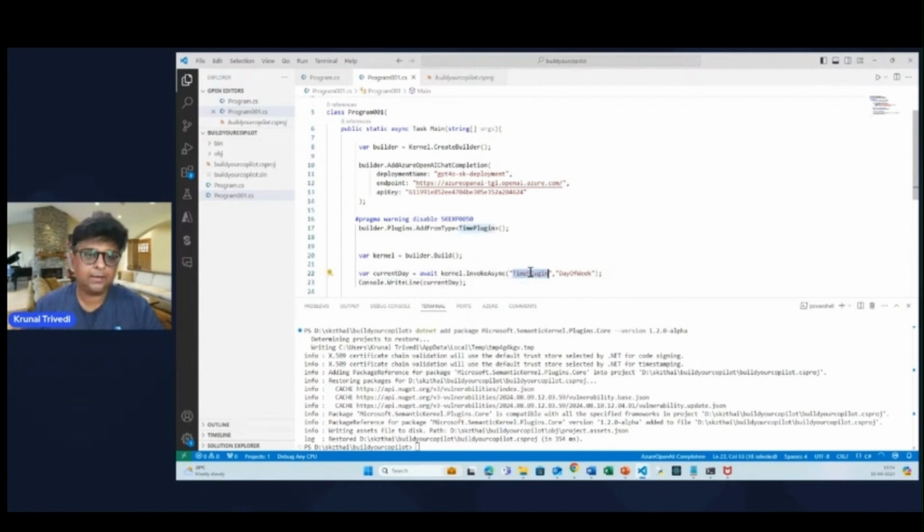So we are using this time plugin. It is intended to return some functionality like the current time of the day, or the day of the week, or month. So we have various functions available. It is a predefined small plugin which is composed of multiple functions for a specific task.